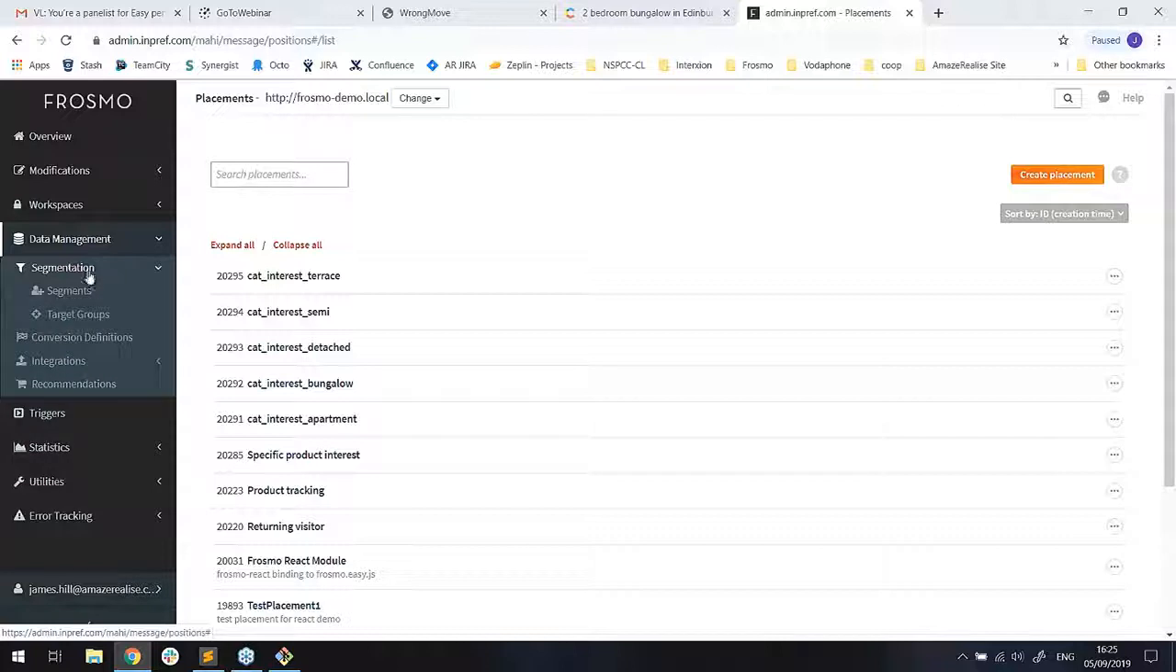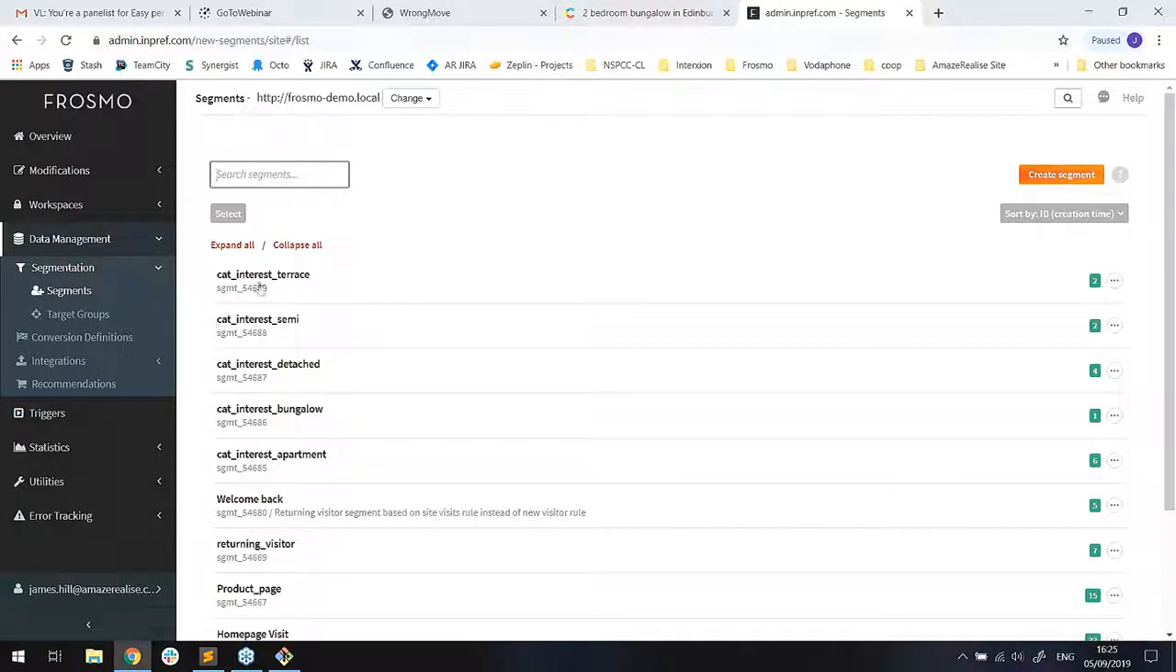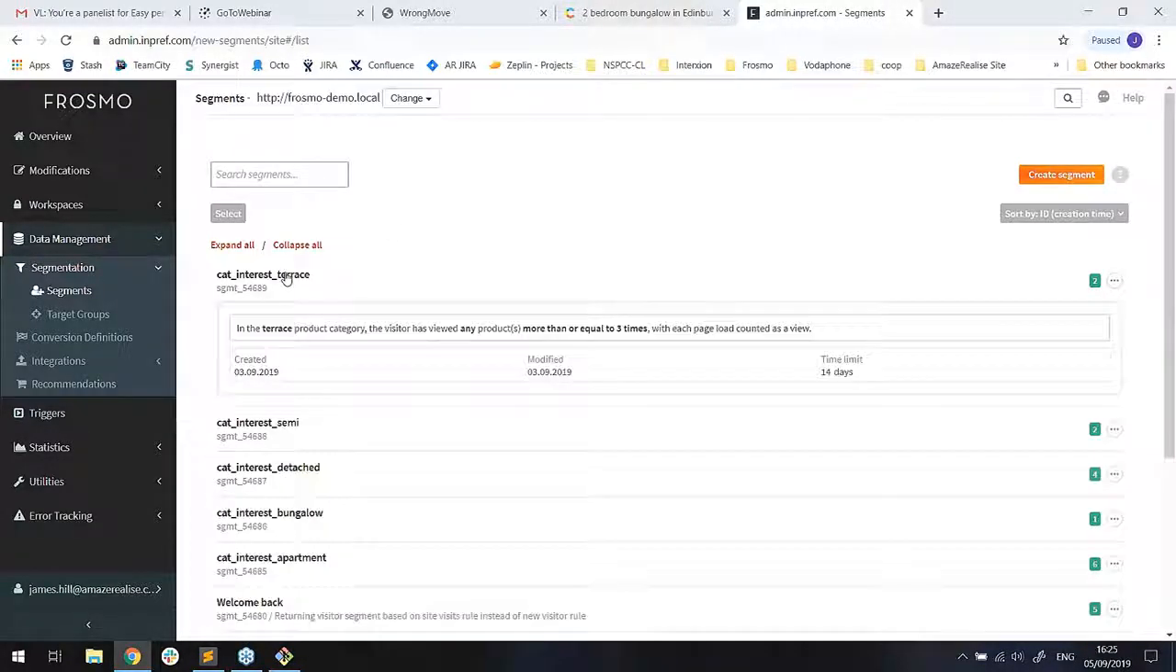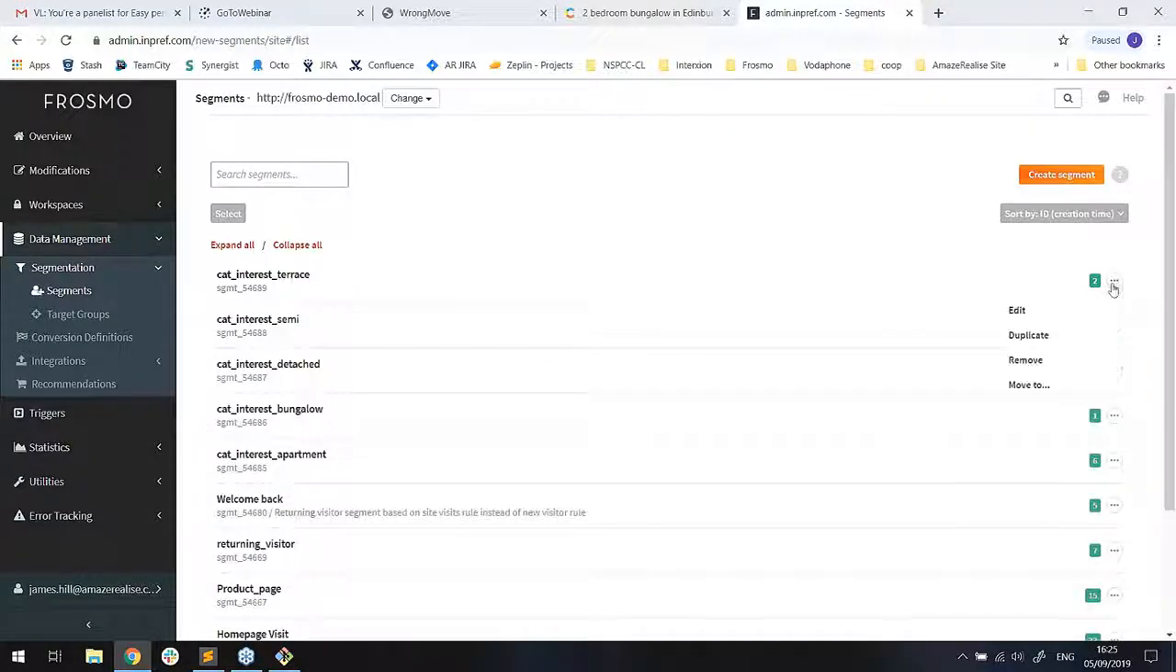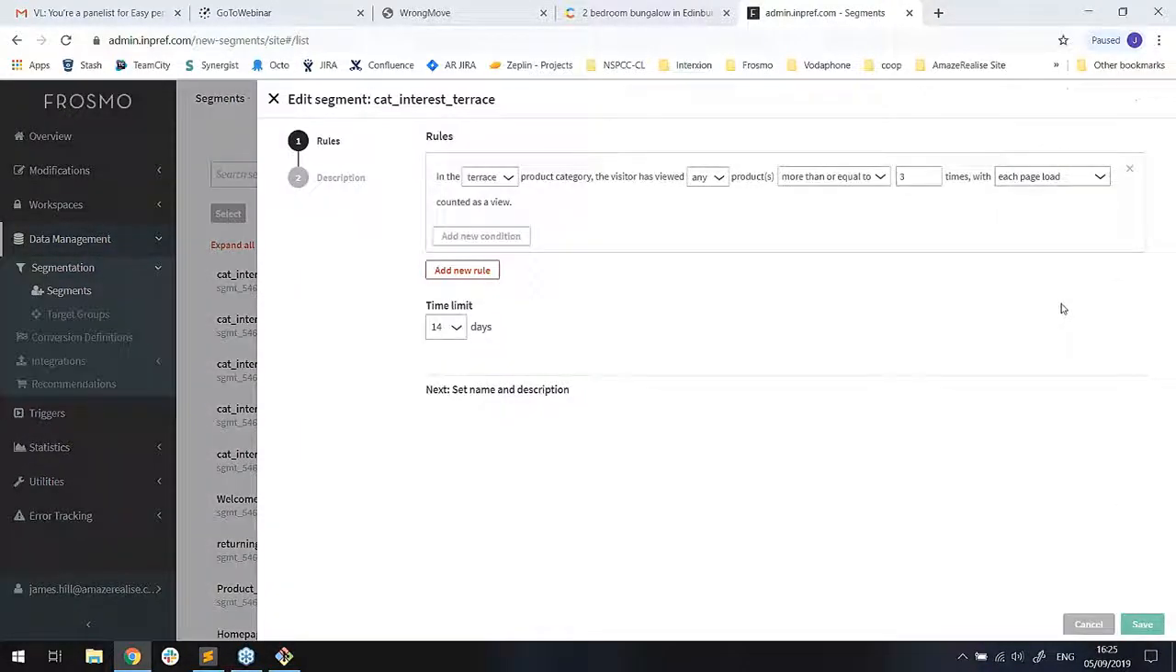Next, we need to set up a segment, which is in here. Again, we have this category interest terrace segment. It doesn't have to be named the same, it's just for clarity really. So editing this, you can see we've got a product view rule set up here. So this is saying in the terraced house category, you can see I can select any of these categories here, the visitor has viewed any products more than or equal to 3 times. Each page load's counted as a view, so you can change how the page views are actually counted. And again, that's really all there is to it for the segment. There's a bit of stuff in here if you want to add a description.